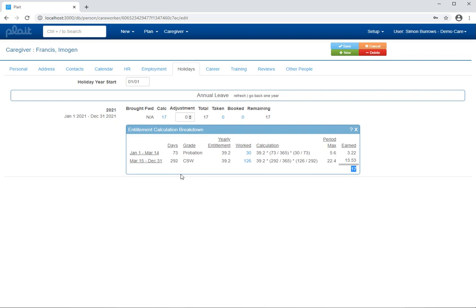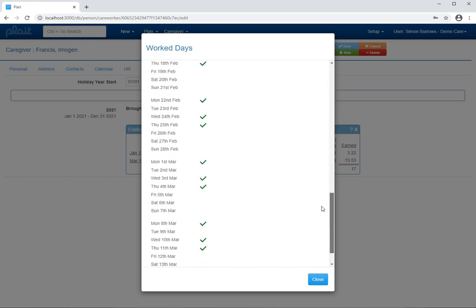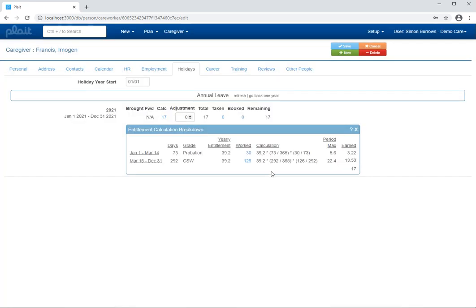So I've talked a lot about days worked, and let's understand now how that calculation is done. If I click on the link here, you will see that we get a breakdown of all of the days in the period in question, and we see simply a tick to identify which of those days are worked, and the total number of ticks is the 30 that we see here.